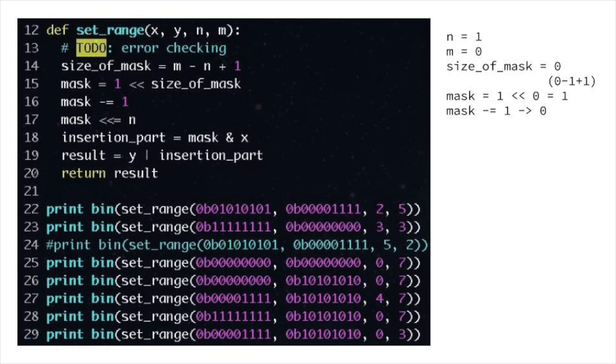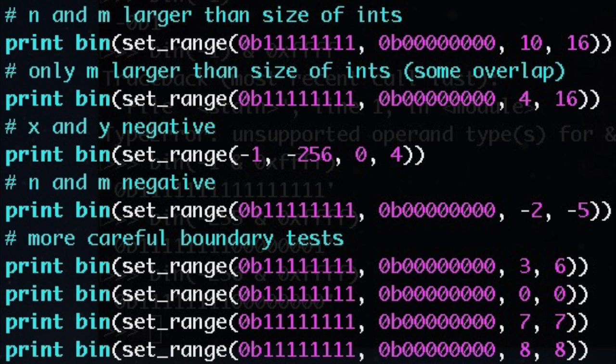But how should we handle n greater than m? We gave 3 answers before, swap them, raise an error, return y unmodified, but in 2 of those cases, our code is doing the wrong thing. We should verify what the expected behavior is and modify our code. We alluded to this earlier, but there are other edge cases we could have tested.